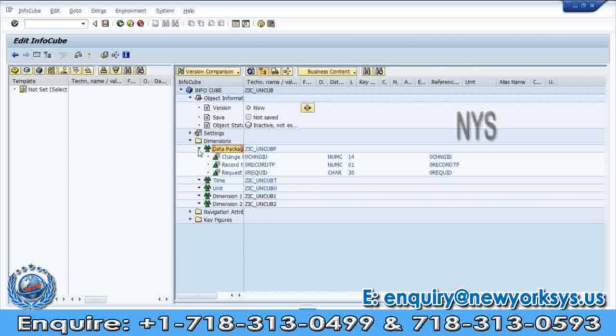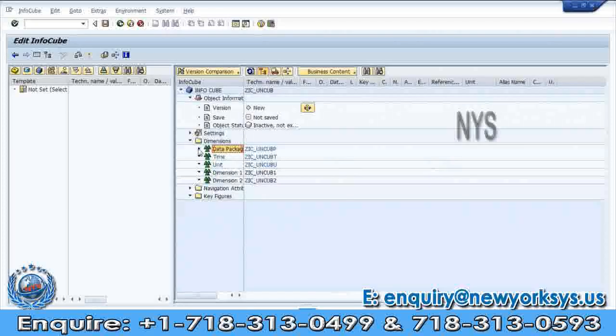And coming to time dimension naming convention, the technical name of InfoCube followed by a letter T. That is the technical name of time dimension. And if you take unit dimension technical name, InfoCube name followed by U. U in the sense unit.